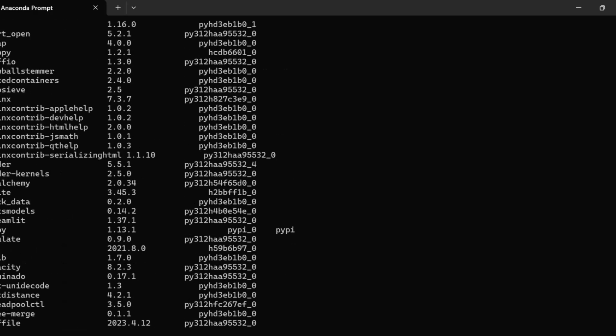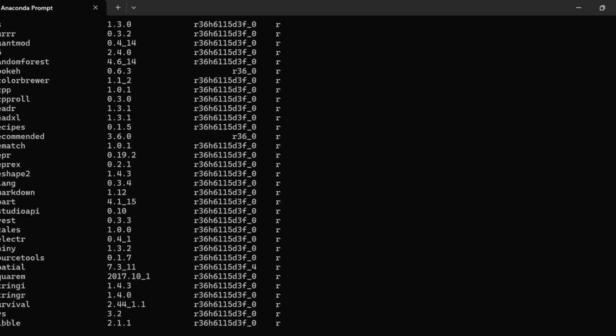The second method is using Anaconda Prompt or the terminal. First we need to check installed packages by writing conda list. This will show all packages in the current environment, and the current environment is base. So let us see what all the installed packages in the base environment are. These are the installed packages in this base environment.